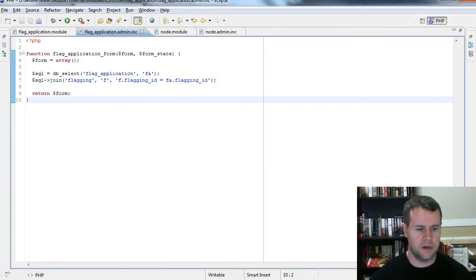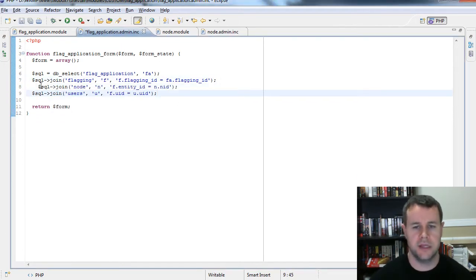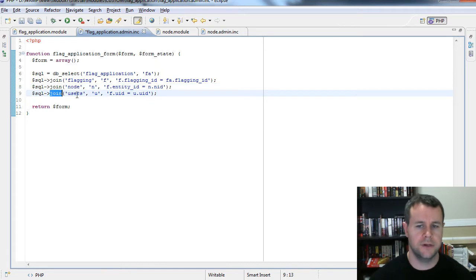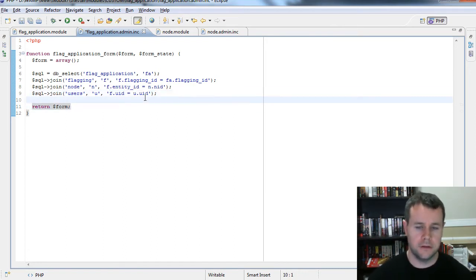So with that said, I'm going to copy in two other SQL statements here that I don't think I really need to explain, but I'll just let you know that here we're actually joining the node table, and so the entity ID, what we talked about, is equal to node ID, and then we're going to join the users table, provided with the alias u, and the flag ID UID is equal to the user UID. So we've got all our tables joined up together. We can go ahead and save that.